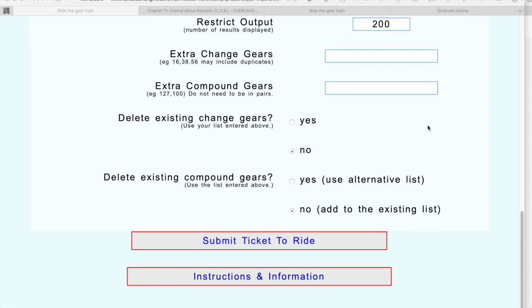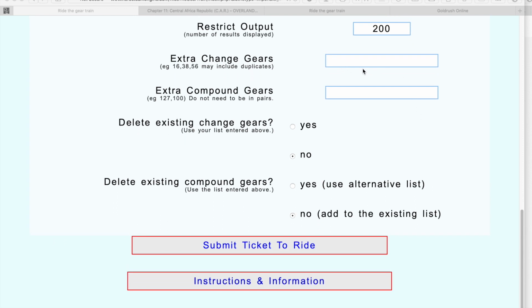Now here's another optional extra: the change gears that you use to create the gear trains. You can add extra gears in there if you want to. So you just type a list separated by commas, like for example, say 50, 56. You might have 2 extra gears, you can put them in there.